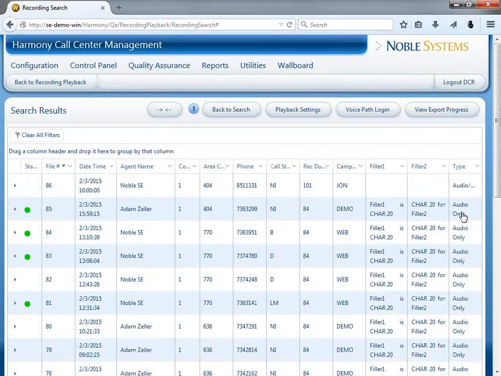You can sort based on their type, whether they're audio only, audio and video, or specific campaigns. This is also where you would do a voice path login. If you do a voice path login, rather than transcoding the call and delivering it to your browser and your speakers on your PC, the voice path call would let you log in like an agent does to Noble and play the recording back over your audio path or your handset or your soft phone, or however you normally log in as an agent.